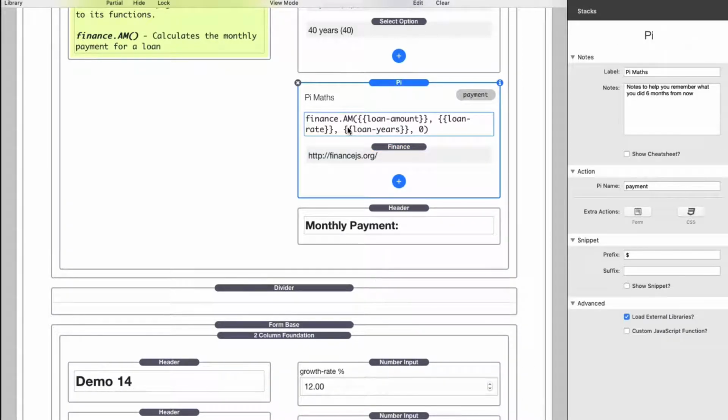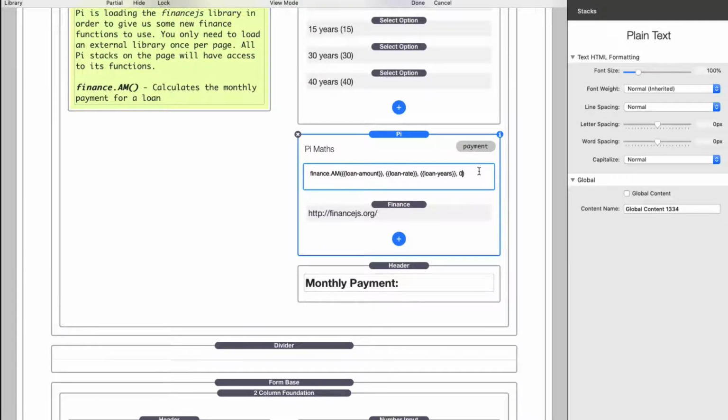All you have to do to use that is just finance.am and then parentheses. And then you need to pass it a few things. You need to pass it the loan amount, which we have as the loan amount field. You need to pass it the loan rate, and you need to pass it the number of years the loan is. Now, this last one is 0. That means that the time that we're passing is going to be years. If we change this to 1, then the amortization expects this amount of time to be the number of months. We'll see that in the documentation in just a second.